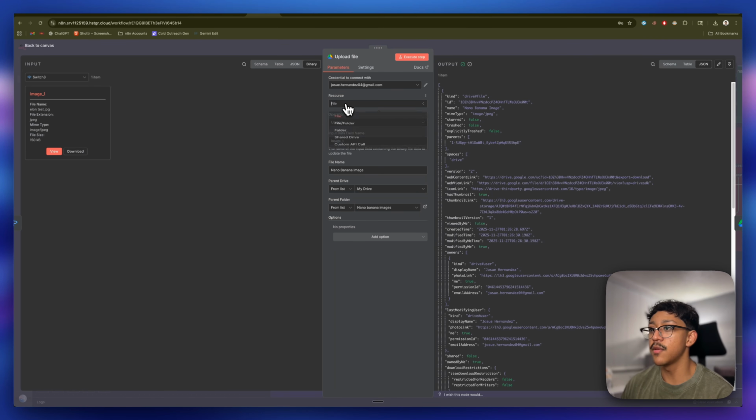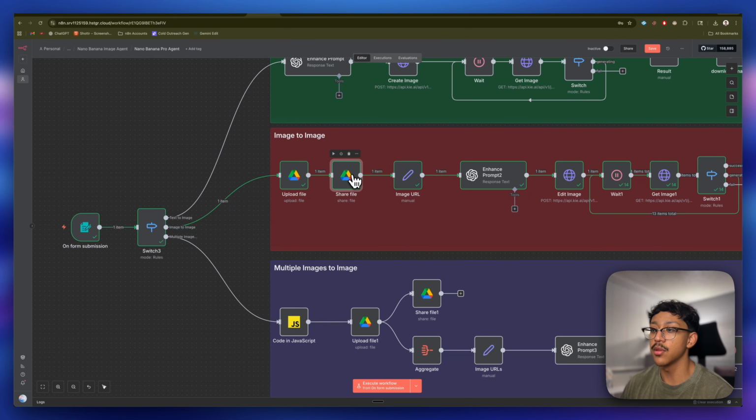So your resource is going to be file, upload, and then the input data field name must match whatever is being received by the form, which is image one. So this and this must match. Then I give it a name, which is just Nano Banana image. And then I created a folder where I'm uploading all these pictures to. So once you upload the image, you're going to see that it gives you an output, which will include an ID. This is important in order to share the file.